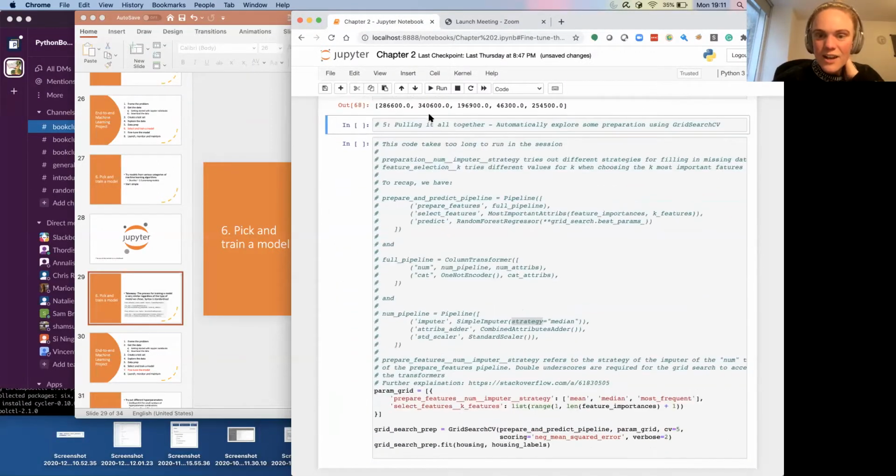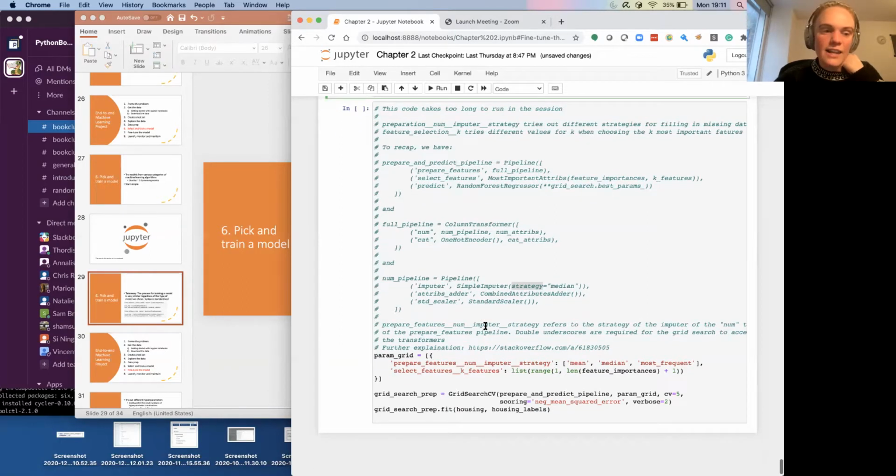The last one was just pulling it all together. We want to automatically explore some of the preparation using grid search CV. I thought this one was the least intuitive one. I had to do a bit of Googling around what this meant and what we're supposed to do here.